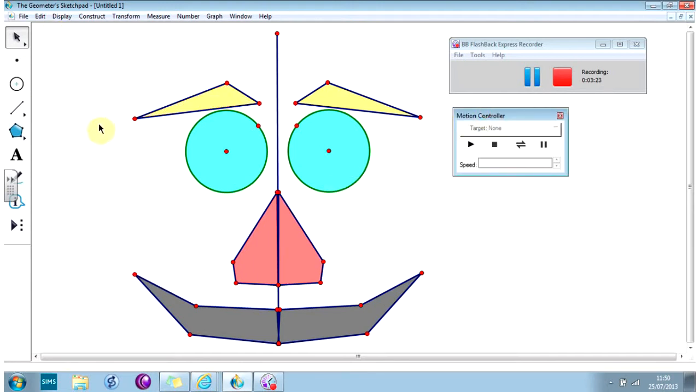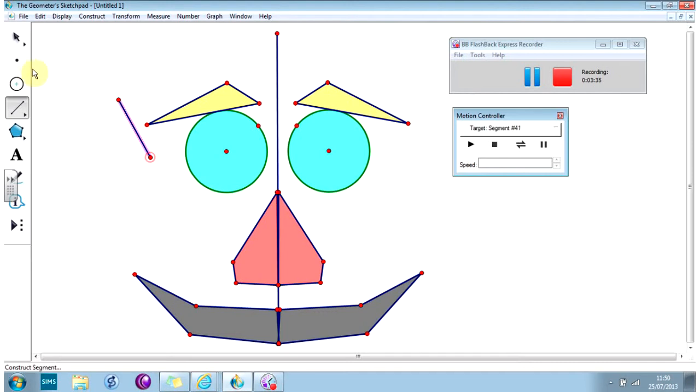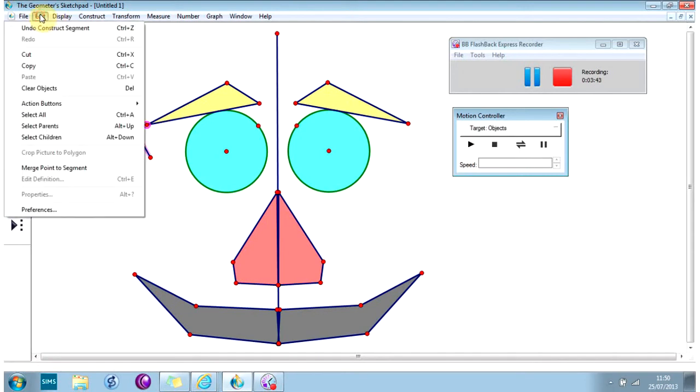So what I really want to do is a controlled animation. I want to make this end of the eyebrow move up and down like that. So I'm going to have to create a path for this point, and the path is going to be a straight line. So I draw the straight line. Notice the gap here.